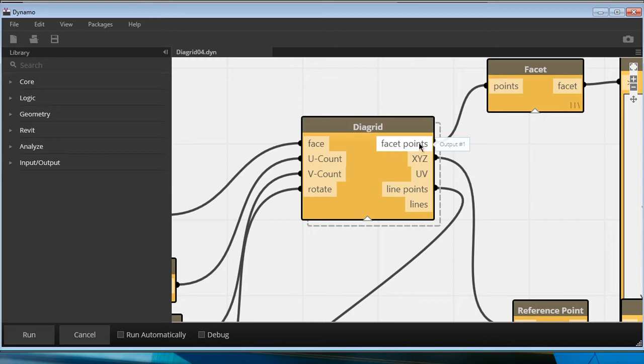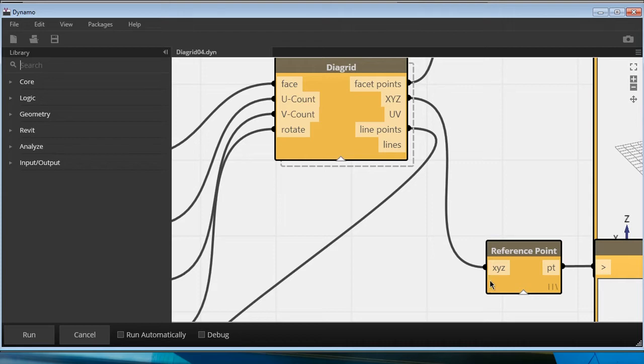In terms of output, it changed a little bit. So now I am outputting facet points rather than the facets themselves. You can very easily add a facet component if you want to create a facet from these points. The XYZ points, so you can add a reference point, as you can see here. And XYZ, it accepts an XYZ and outputs reference points. And I have something new here, which is called line points.